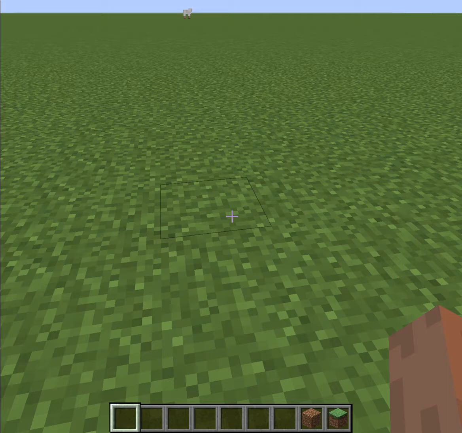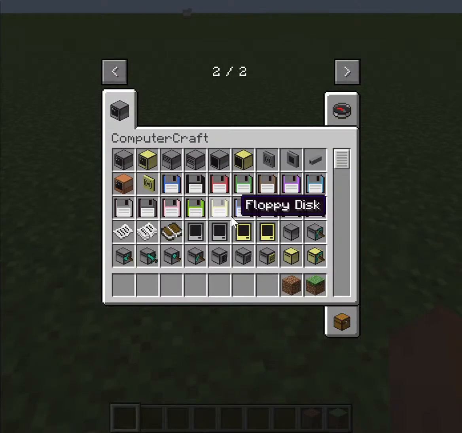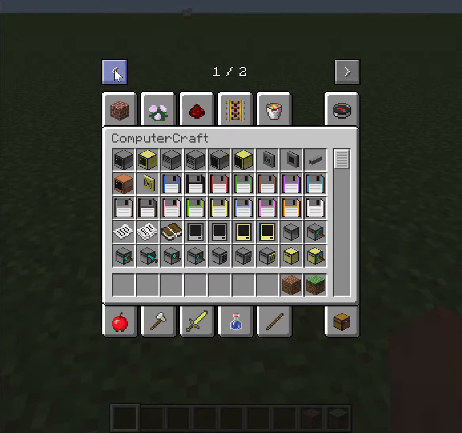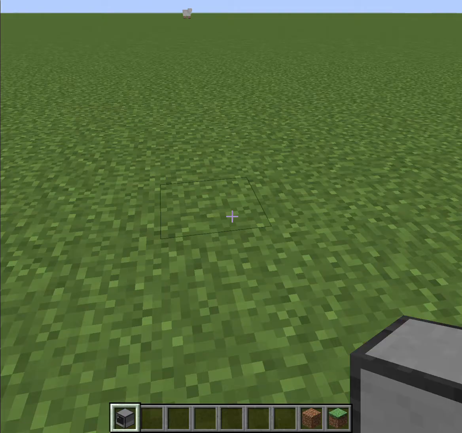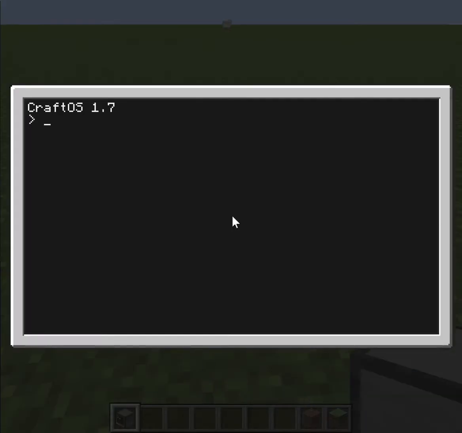Today, as you can see, I'm just working in creative mode here to show you guys an intro to ComputerCraft. So we're going to start off here by going to our inventory. And as you can see, I'm just on the second page here that says ComputerCraft. We're going to take this first computer down and set it right there and exit inventory. Set it right in front of us.